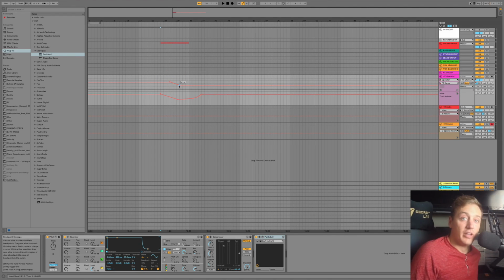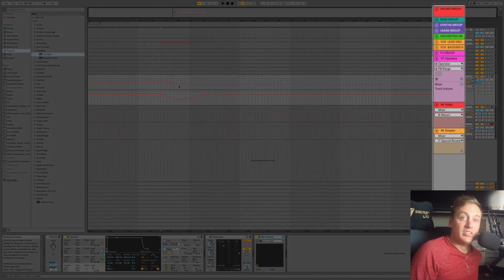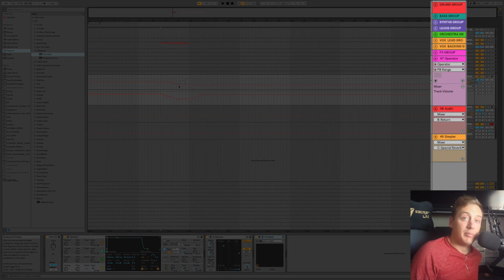As I mentioned, you can create groups in Ableton. This is great for organizational purposes. As you can see here, I have my groups separated by type of instrument. This also helps if you want to add effects or processing to multiple instruments at once.